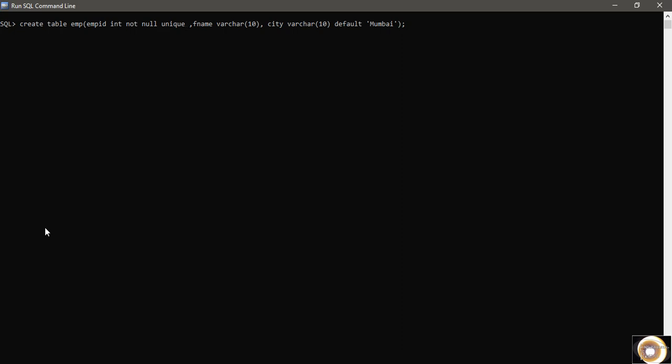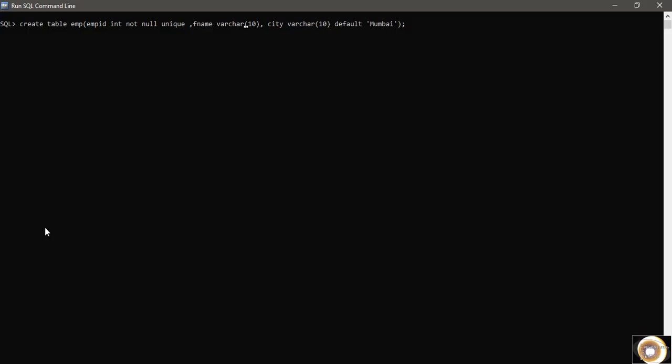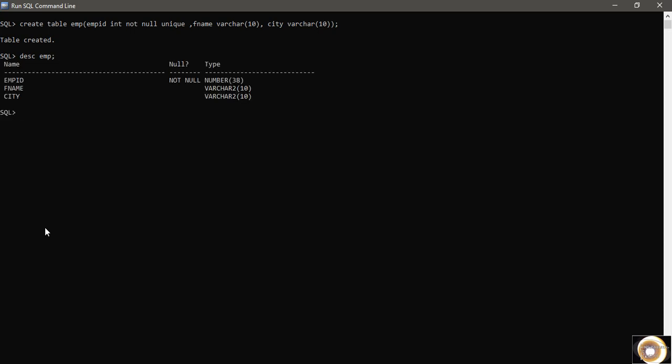So together with not null, I am also giving employee ID as unique. The first name is varchar, city is varchar, default is Mumbai. Let's remove the default, let's make it simple. Table created. You can describe the table to check whether the fields have been created as you wanted or not. Yes, employee ID, first name and city are there. Let's go with inserting values.